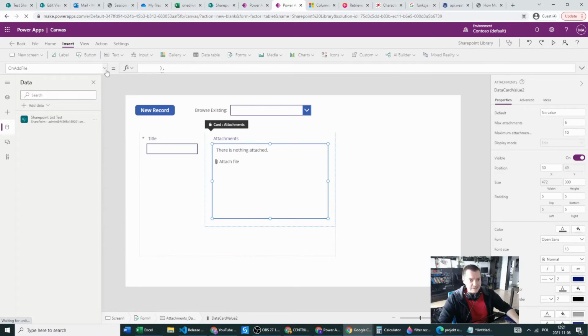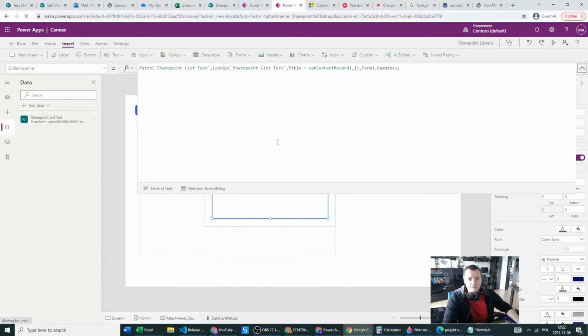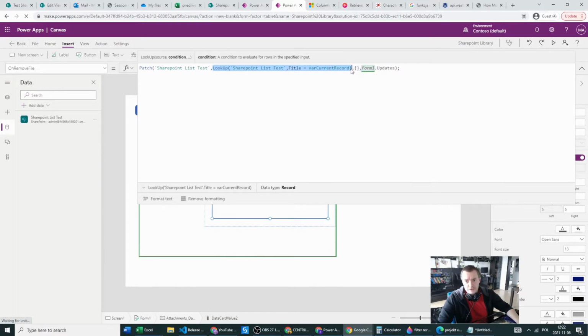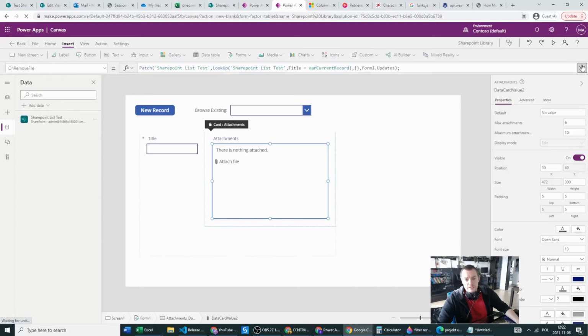And also almost the same code, but without some parts, I want to secure here. And here on onRemoveFile, I want to also patch the SharePoint edit list. But I know already that the record exists because on the first creation of the add file, I've created the record if it wasn't there. So I want, for now, just to update this record because I know it exists. And let's see how this rolls for now.